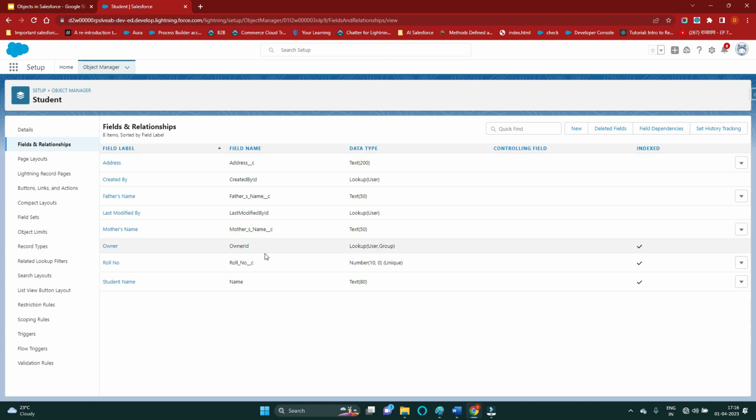Okay, so we got all the fields here. You can easily identify which field is the standard field and which field is the custom field using this. If it's a custom field, you will get the underscore C by default, like this. And if it's a standard field, it will not contain underscore C.